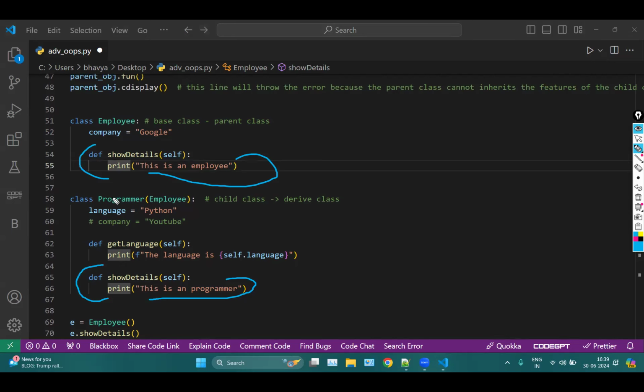Basically, the function names are the same, but the functioning of the function is different. This function is printing this is an employee, and this function is printing this is a programmer. So these functions are different. Now, our code will flow from top to bottom. Let me show you an example first.